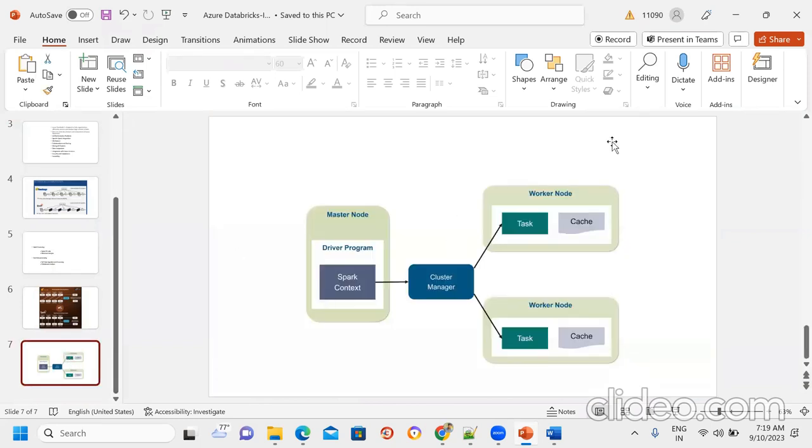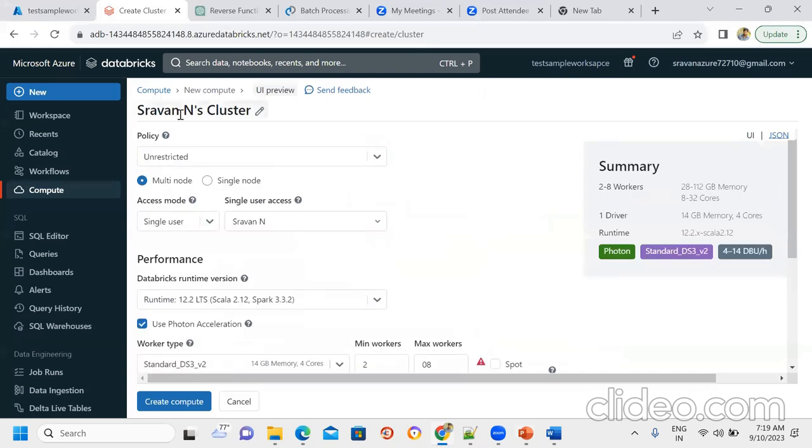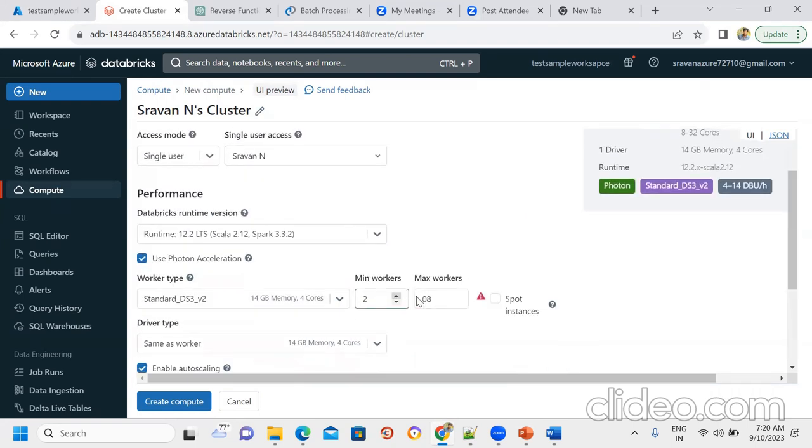Right. Let me explain the cluster. When you are trying to create the cluster, there are multiple options available. See, here, if you want to go for multi-node, you can select a minimum number of workers to maximum workers, maximum workers 8. For example, my source is a simple data.